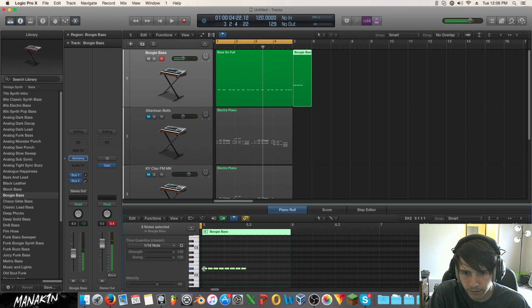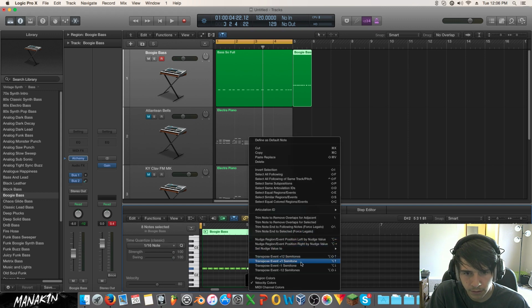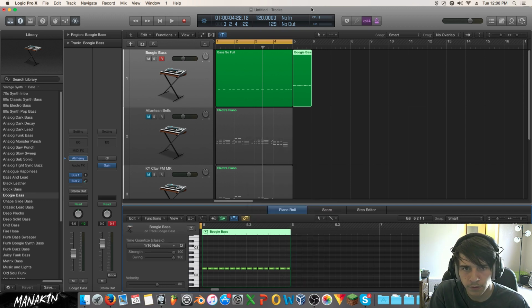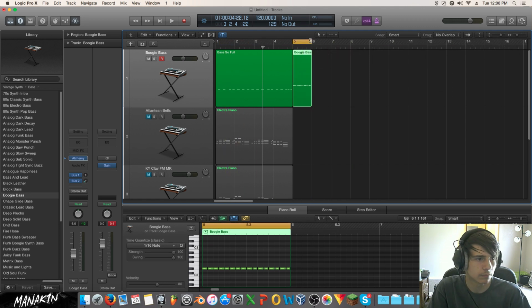Then we'll copy these over, and then we'll put swing on these ones. So put a whole ton of swing on these. Trim notes to force legato. There we go. Okay, so this is the idea of what it does. It goes from a static, very painfully on time pattern to kind of a shuffle pattern. So take a listen.